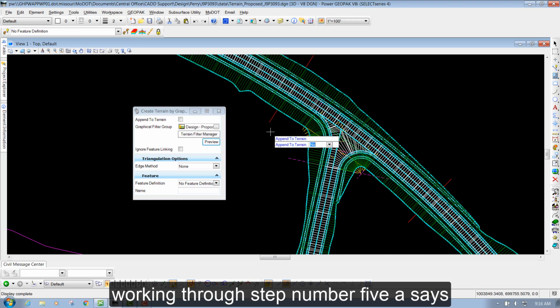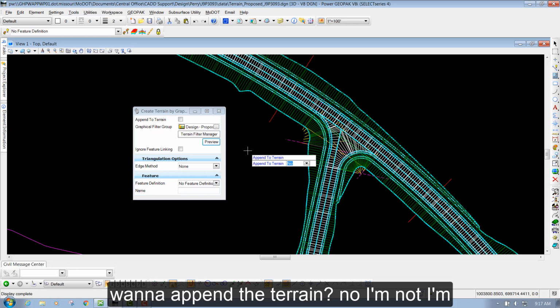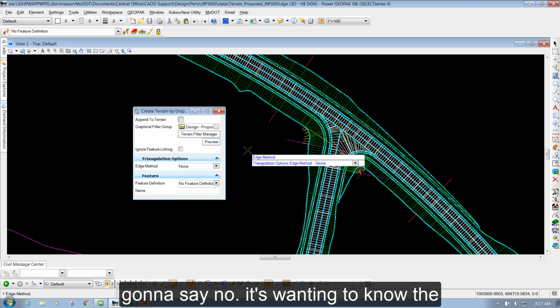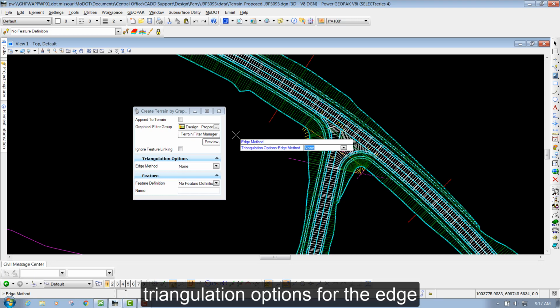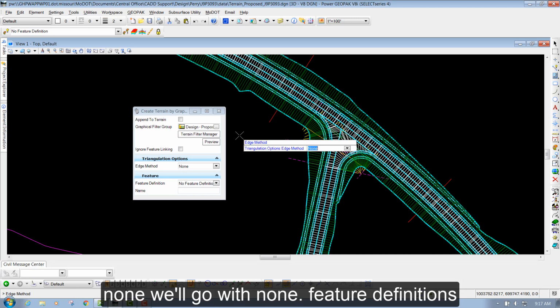Okay, so working through step number 5, A says pick the filter group. So I'm going to append the terrain. No, I'm not. I'm going to say no. It's wanting to know the triangulation options for the edge method. We're going to say none. It defaults to none. We'll go with none.